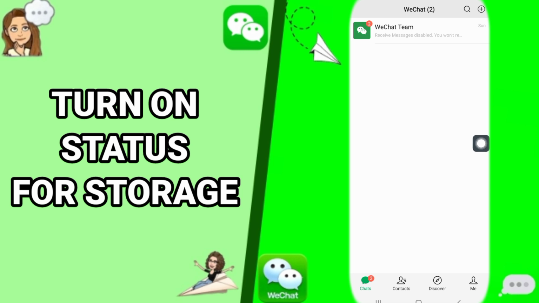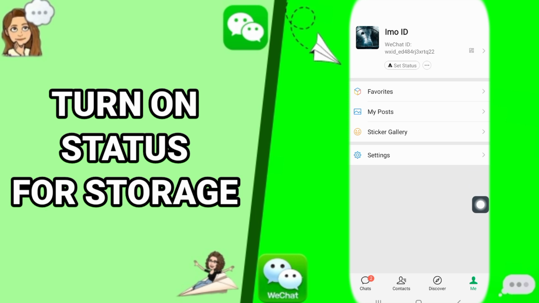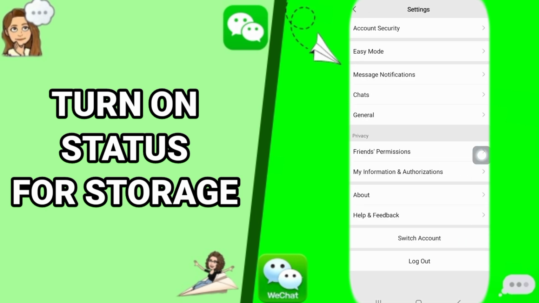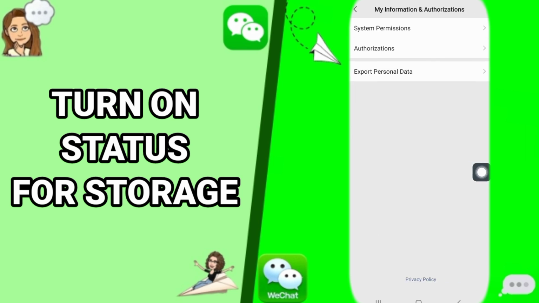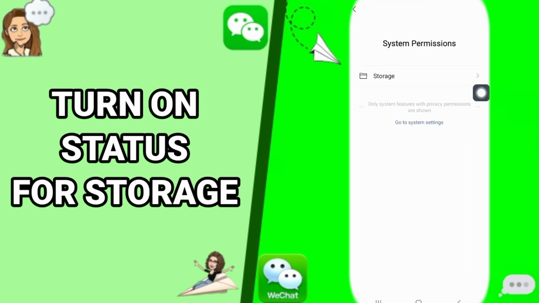All you have to do is go down here and click on Me. It's going to take you to the next window. Click here on Settings, then in the Settings window, click on My Information Authorizations. Then in the next window, click on System Permissions, and in the next window, click on Storage.